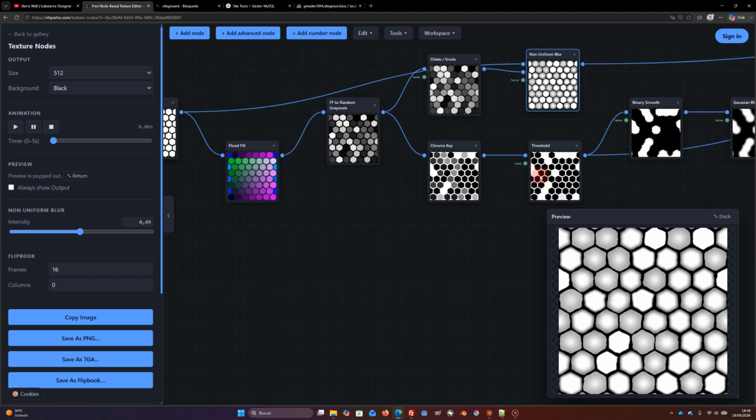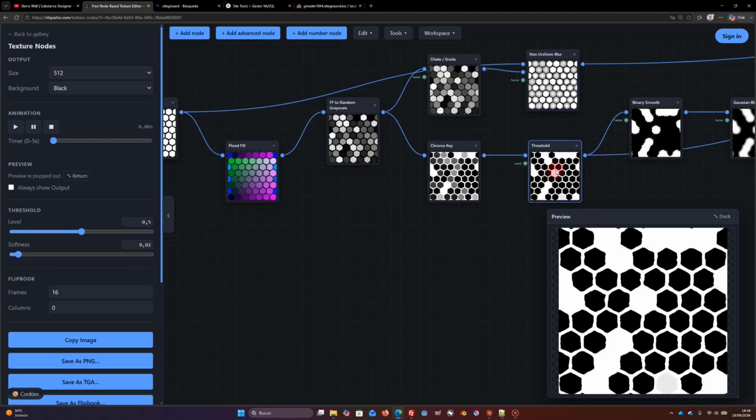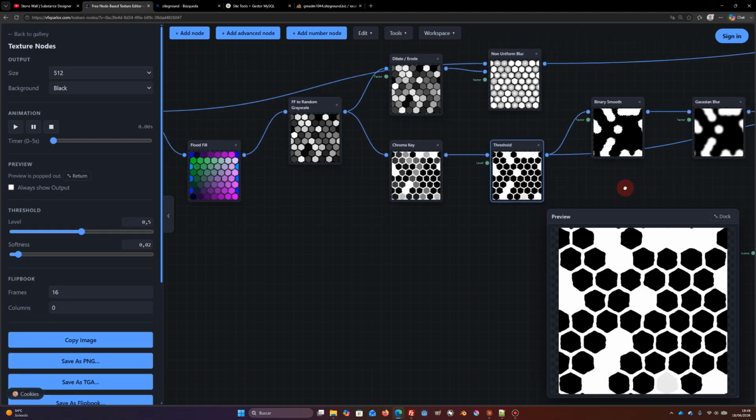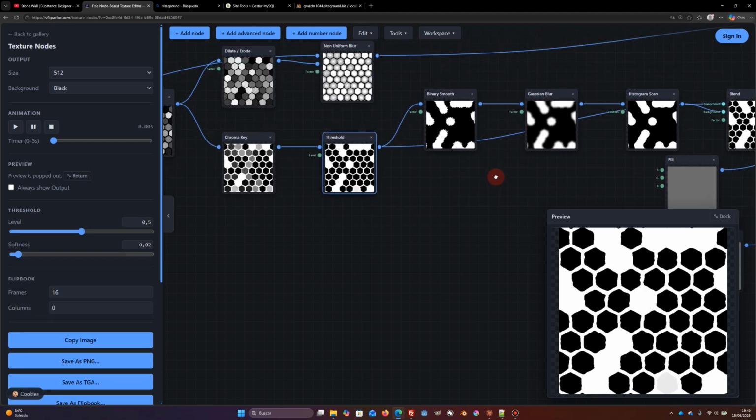I also wanted to know what hexagons were going to be waxed. That's why I apply a chroma key. I could have used other methods. With the chroma key, you can put a color and the septan cutoff, and then I use the threshold, and then that's how I do it.